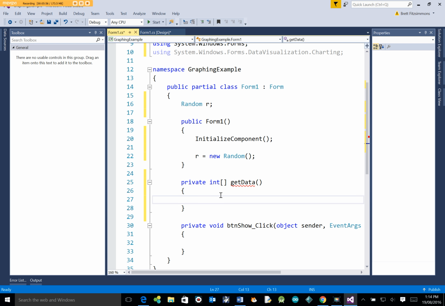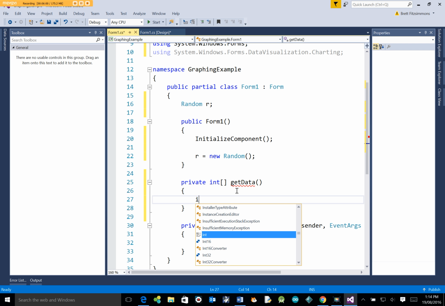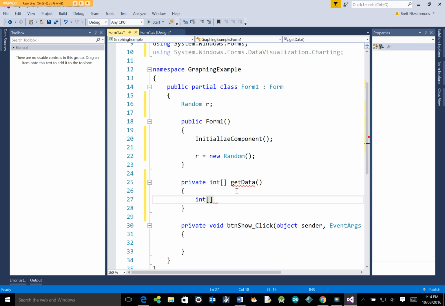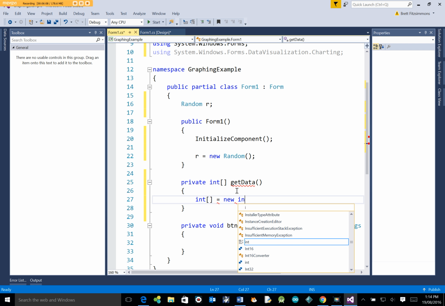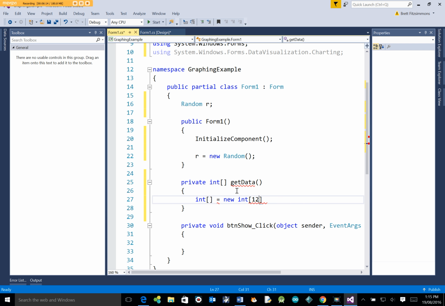So now, we're going to use an array of integers. The syntax for that is int square brackets, array of integers, and we've got to use the new keyword to create the memory for it, int. And inside the square brackets this time we'll give it the number 12, because we're creating one piece of data for each month of the year. Oh, I've got to give it a name, sorry. These are going to be the Y values, so let's call it yValues.